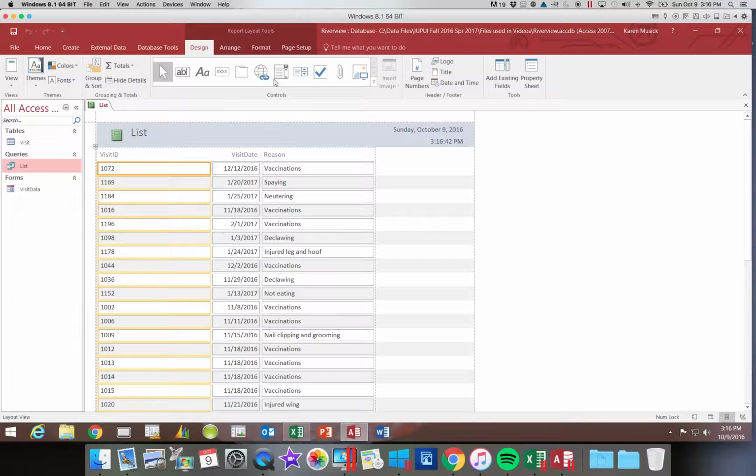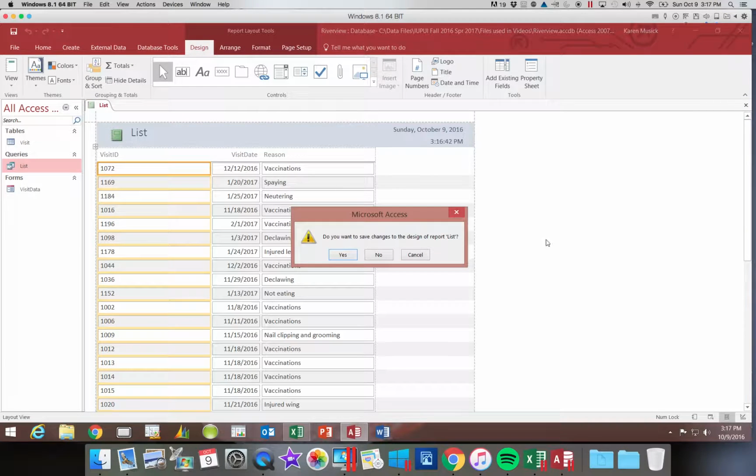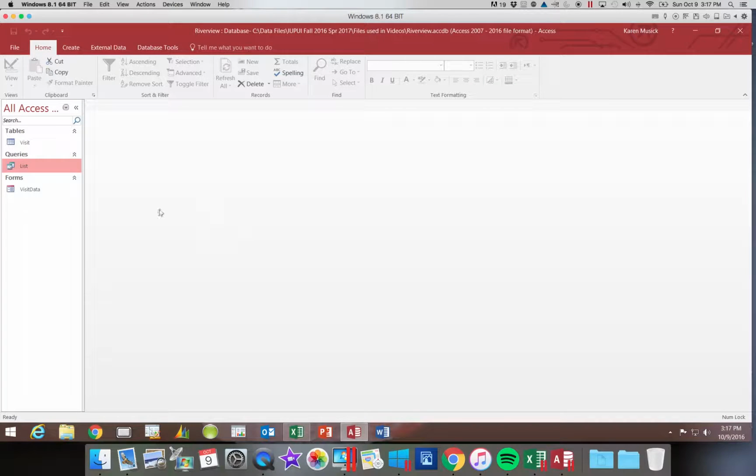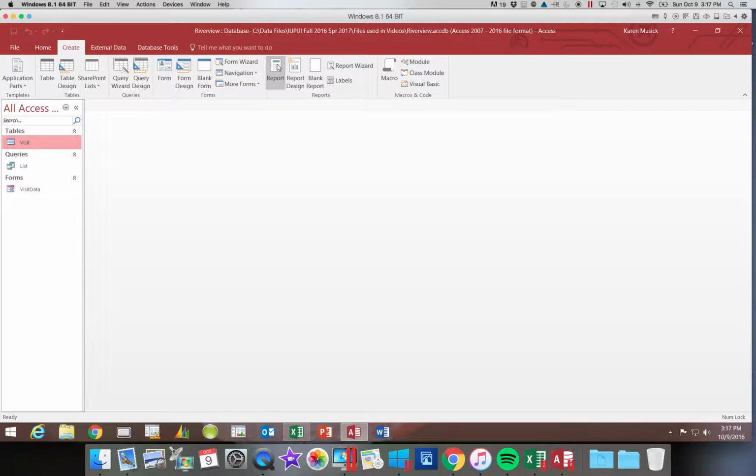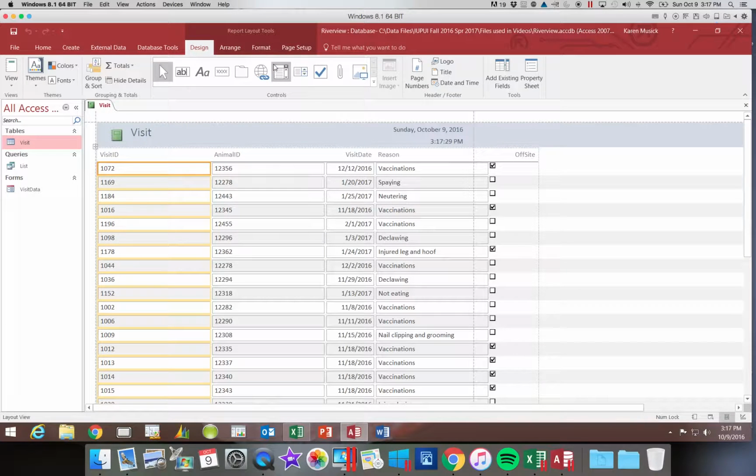So if you were trying to do your homework and you noticed that there were only 3 fields here, but in the table there were 5, then you know you've done something wrong. So you want to close that report and do not save the changes. Then you need to go up and click on the visit table and make that the active object. Then you're going to go to create and choose report. Notice this time we have 5 fields that are displayed, so all of the fields in our table are included.